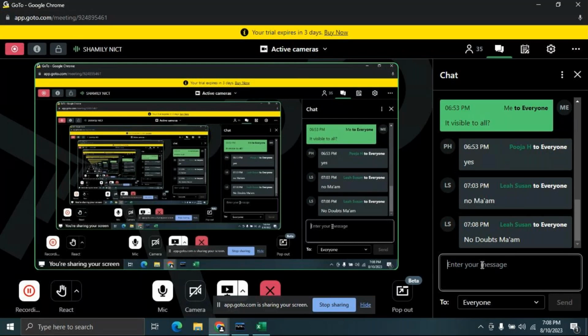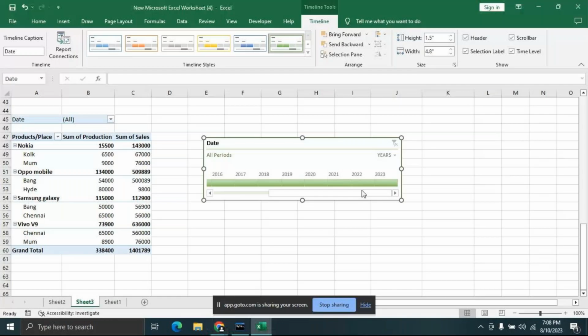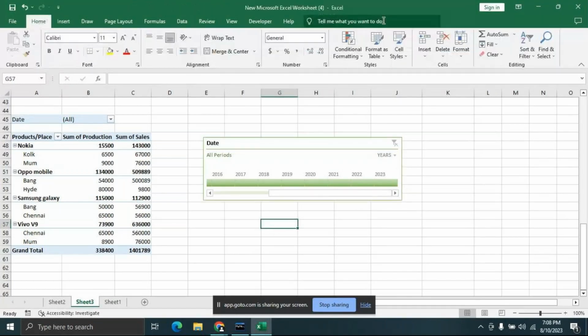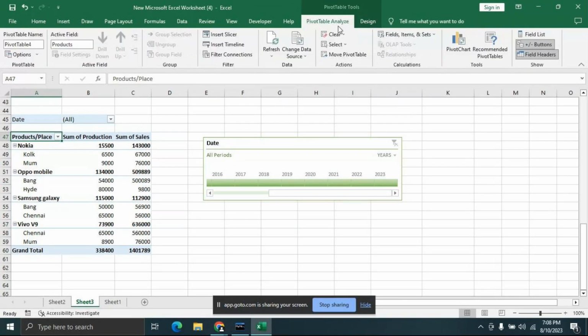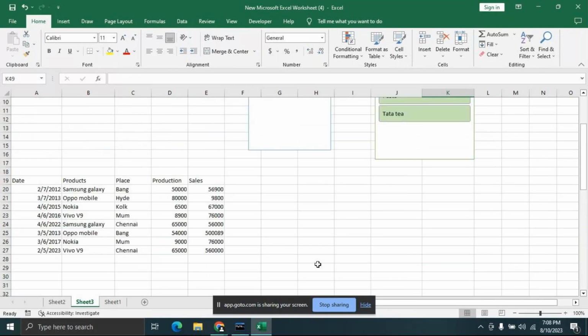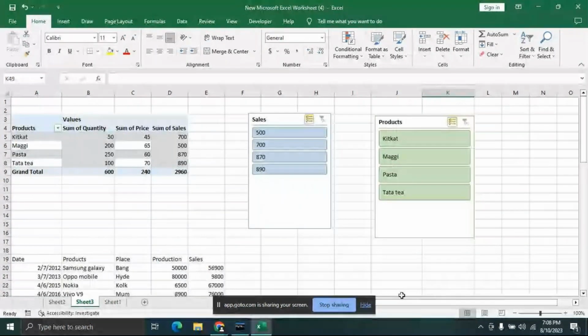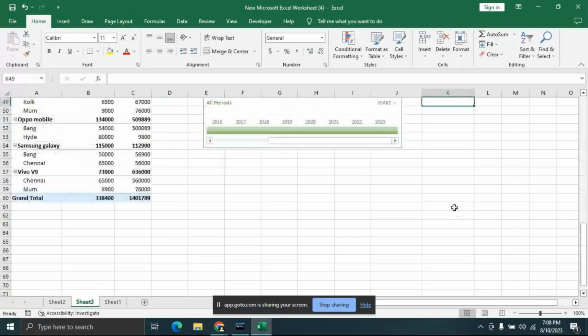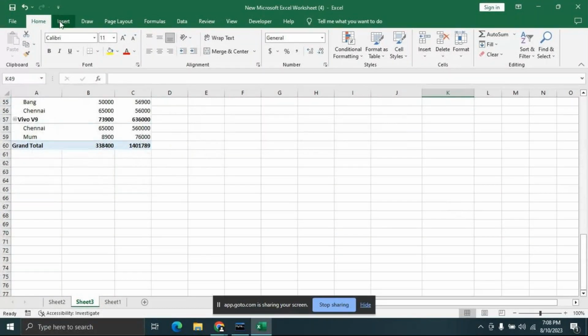Okay, so I'll just continue with that. Now you can see this is the timeline that is displaying here, and we have Pivot Table Analyze and PivotChart. After this I'm going to do the pivot chart, but before that, here we have the records and here we have the records. So this is your slicer and timeline. Okay, next I'm going to tell you about the pivot chart.